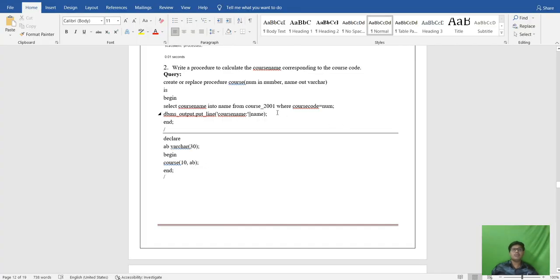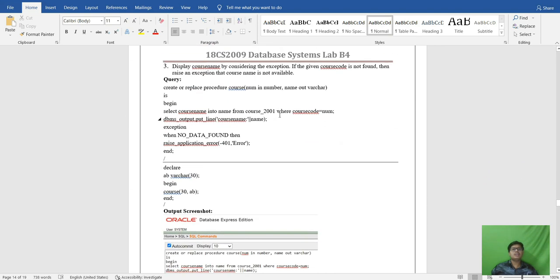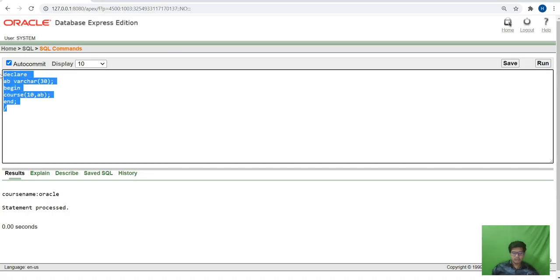So next we will move to the third question. The third question is to display the course name by considering the exception. If the given course code is not found, then raise an exception that the course name is not available. Okay, so here we will go: create or replace course, with parameter in number.